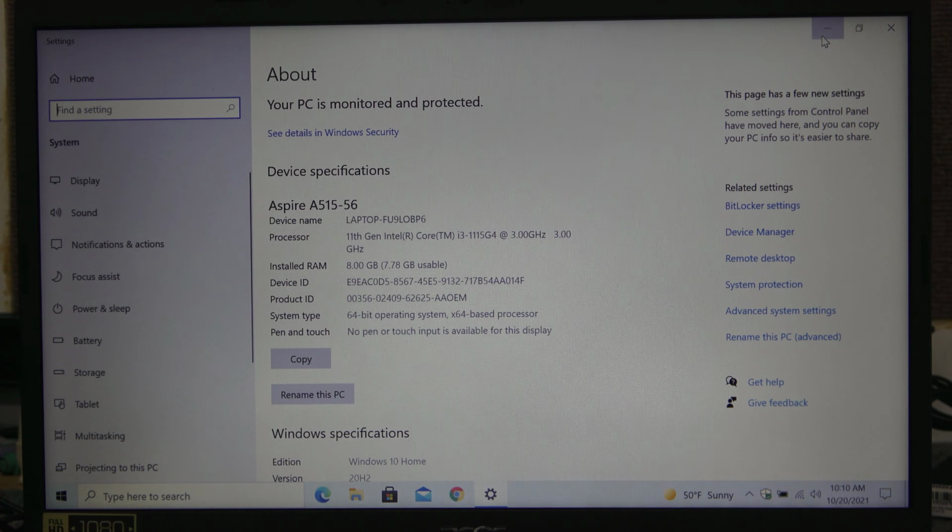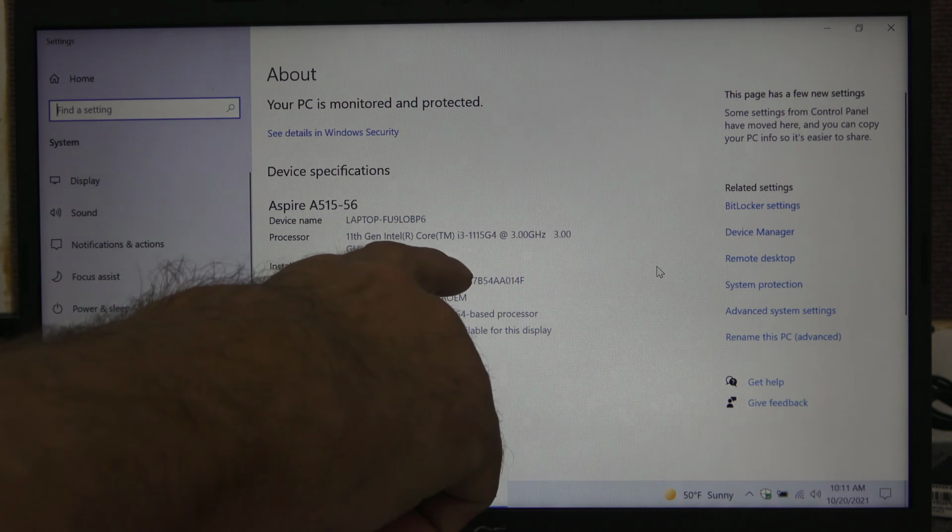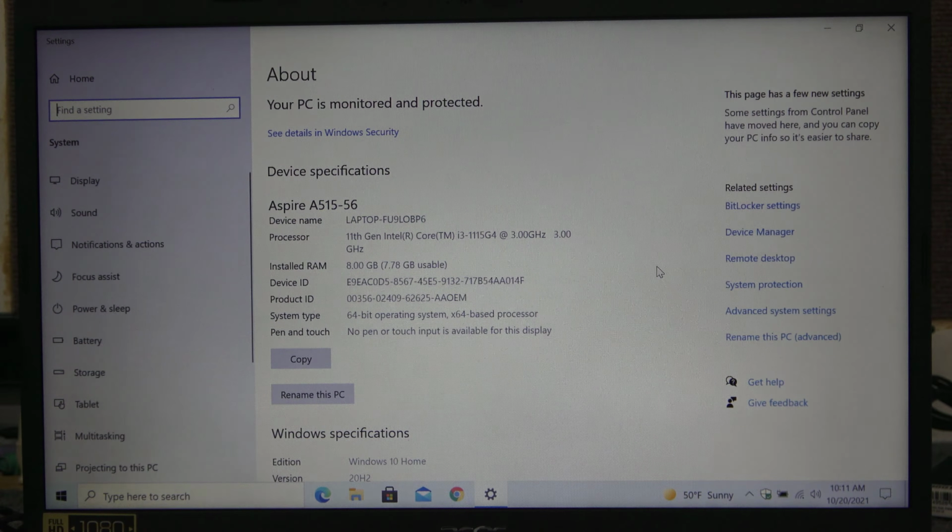Today I've got a quick little video I want to show you, something that I ran into recently: a little technical issue with trying to do a clean install of Windows 10 or Windows 11 on a laptop with an Intel Core i3 11th generation. You can see here I've got the 11th gen i3 1115G4 processor on this Acer computer.